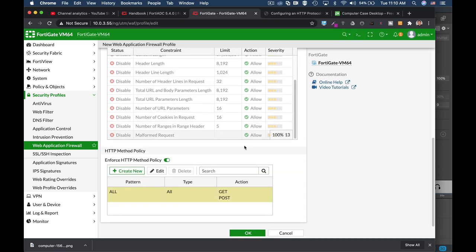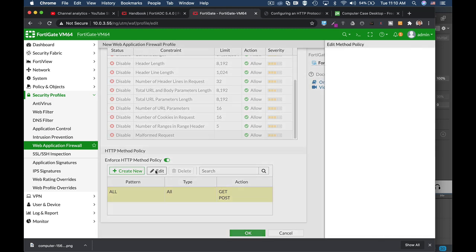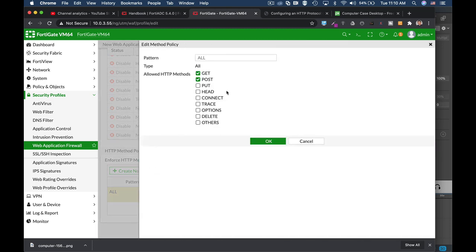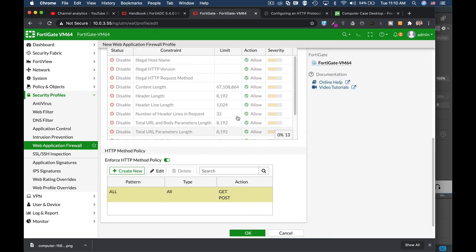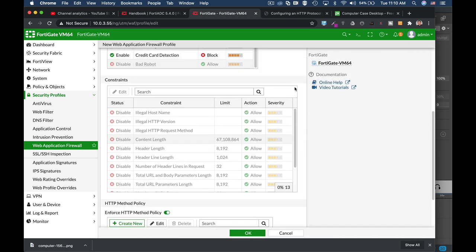The other thing to note is the HTTP method policy, which will be matched in the HTTP request. But we will look at the HTTP constraints for now. So let's open our CLI.